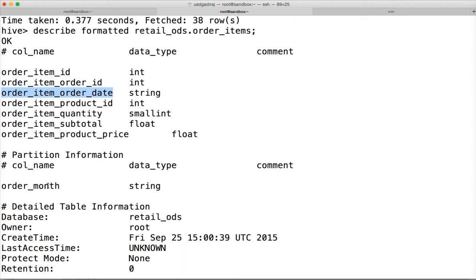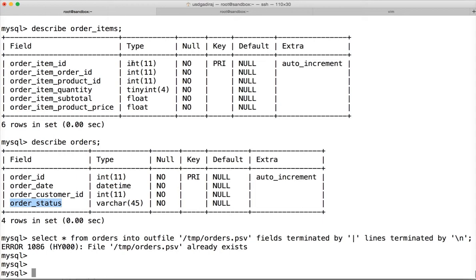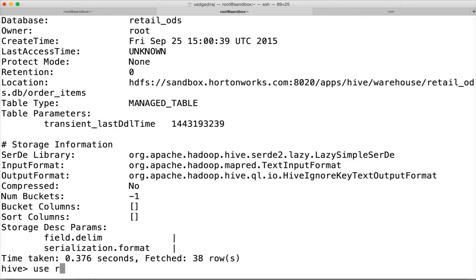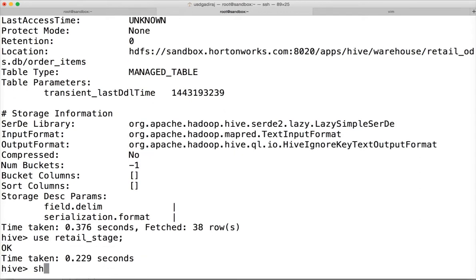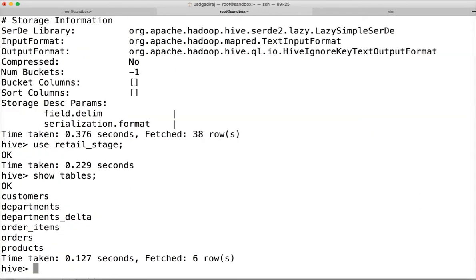We cannot directly use the orders table. Instead of applying transformation, I will load the orders data from the MySQL database into the retail_stage database, and then I will use that one to load into the retail_ODS database. And already there is a table called orders in retail stage. So I want to create a new table here, which is similar to the source table, except that the delimiter and everything else will be same.